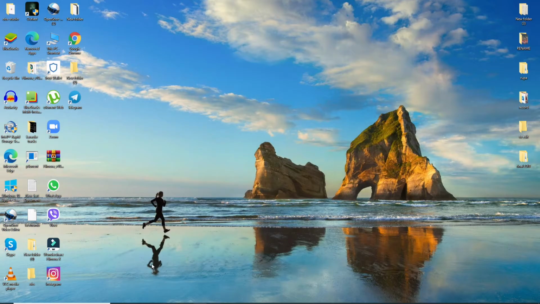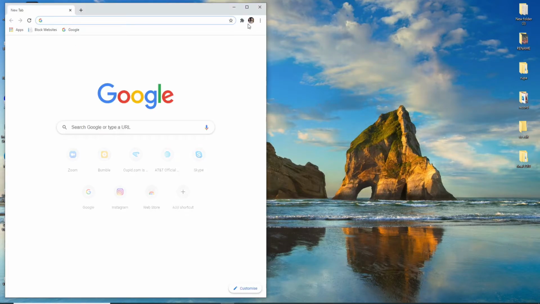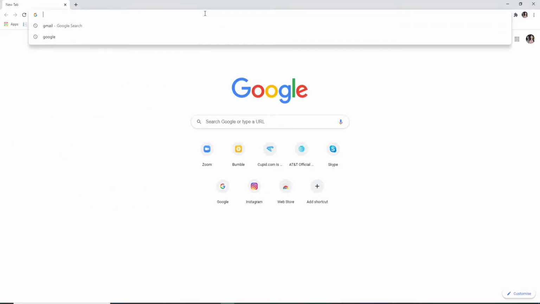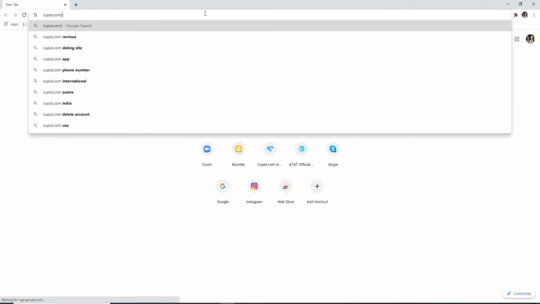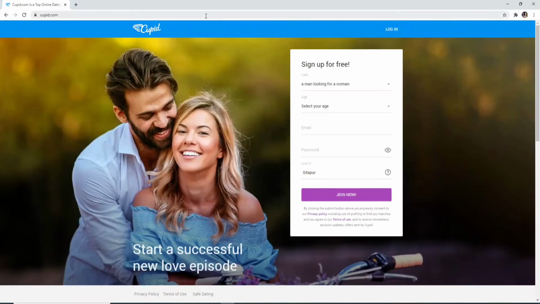Start by going to your web browser first, and as soon as you do that, type in cupid.com. Hit the enter on your keyboard and you'll end up in the official website of Cupid.